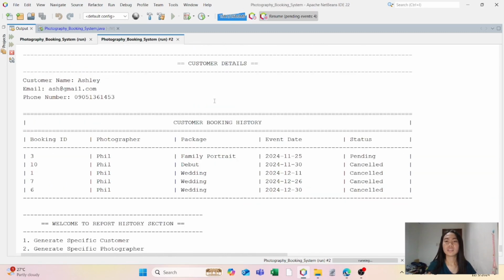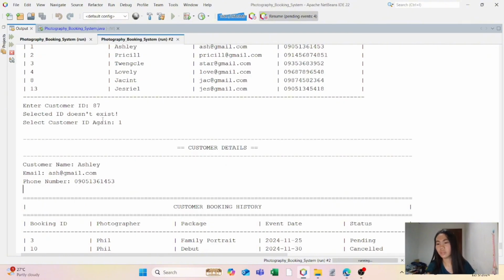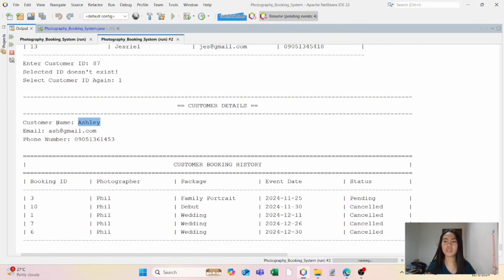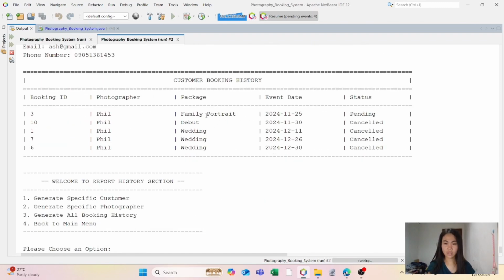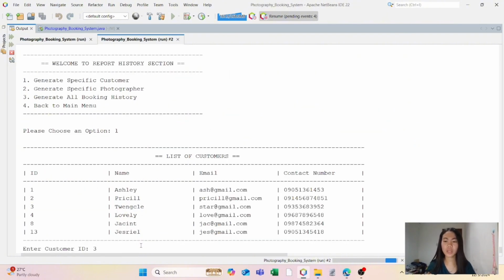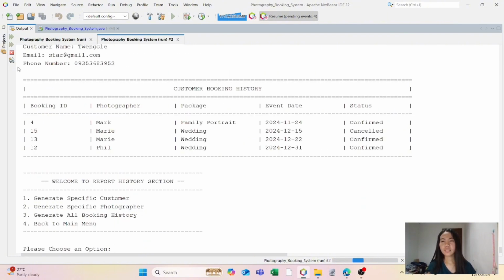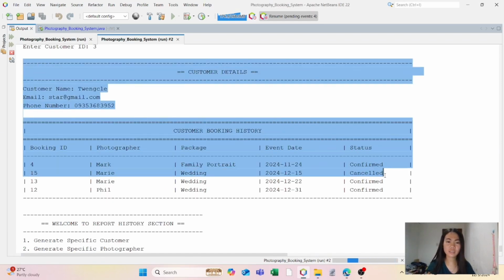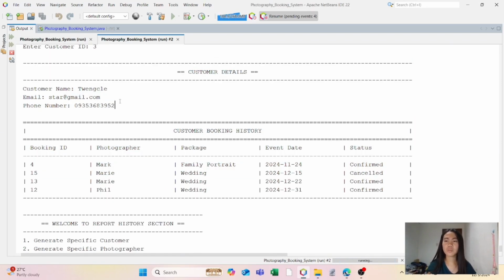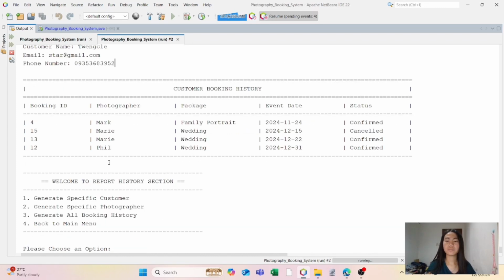This is the specific details of the customer. This is the customer name. This is the customer details. This is the customer booking history, as you can see. Let's choose another customer. Let's say, for example, number 3, Twinkle. And then these are the customer details, the specific twinkle@gmail.com. And then the history of this customer. As you can see, confirm, cancel, status, event date, package.